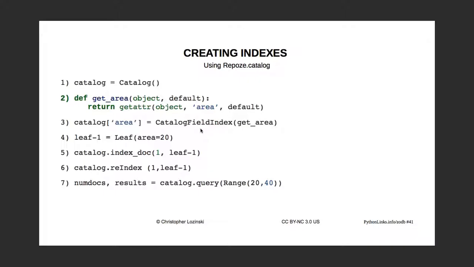You then have to tell the catalog that we have an index. You're basically creating an index on the catalog called area, and you say this is the method to use, and then you have to create some leaves, and you have to index those leaves. And sometimes when those objects change, you re-index them. And at the final line, you can actually query for all the leaves within a certain area range, whose area is between 20 square centimeters and 40 square centimeters.